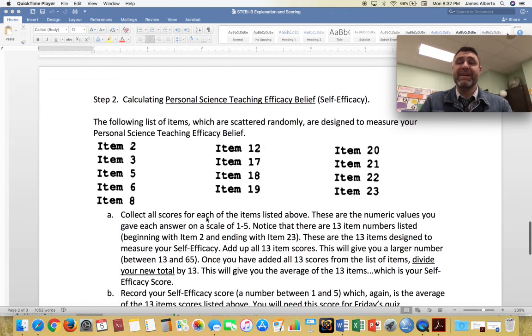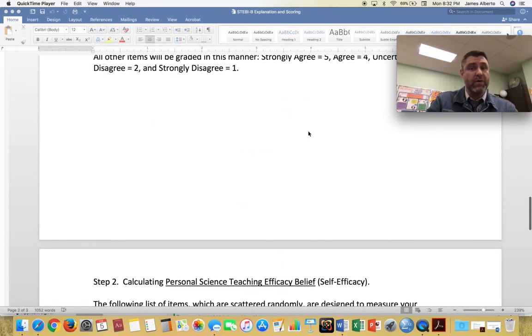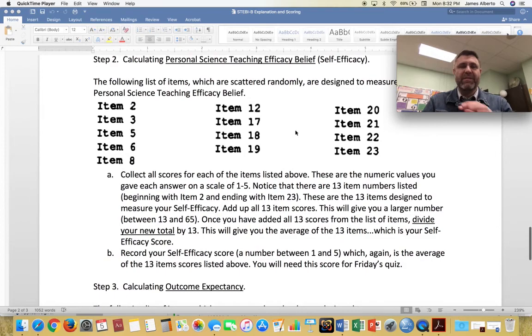to step 2. Step 2, this is where it gets really fun. Step 2 is to calculate your self-efficacy score from the STEBI. There are 13 items that were designed strictly. Some of those were scored one way and some were scored another way, but that's not important anymore because we've already given a numeric value. Now we're looking strictly at the questions that are sort of scattered throughout the 23 that make up the entire list. There are 13 of them that are designed specifically to measure your self-efficacy.